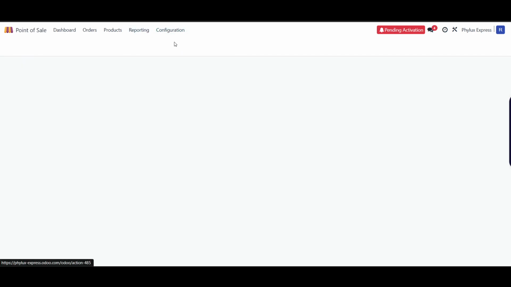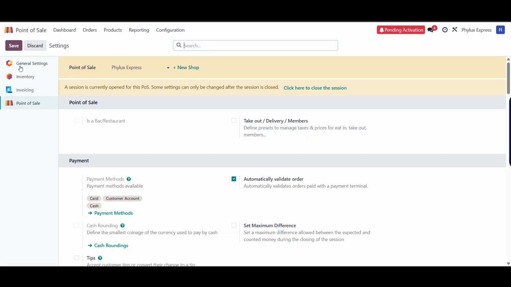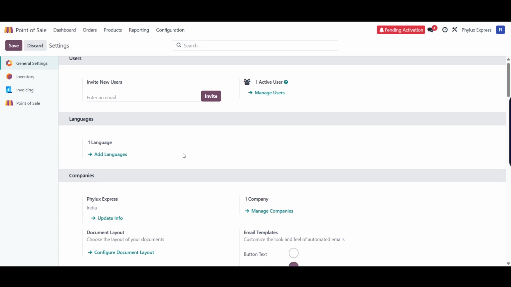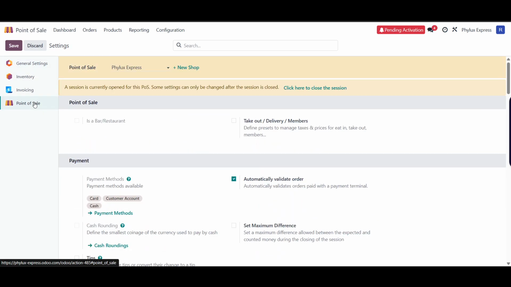Now in the configuration, these are the settings. So let's just go to the settings. Now I want to check the general settings. You can change your language and very basic information here. Let's go to the POS. This is the POS setting.